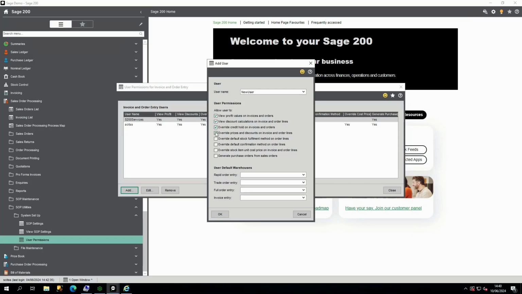Override prices and discounts on invoices and order lines. This option allows the user to change the selling price or line discounts. Prices are taken from invoice and order item records, additional charge records, and for stock items, taken from the price set for this customer for the selected stock item in price book. The default line discount is set on the customer's account. If the default line discount is manually overridden, then the discount entered is applied in preference to stock item or product group discounts.